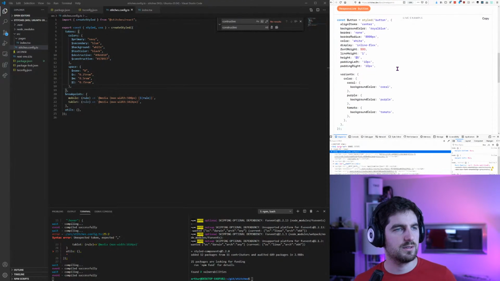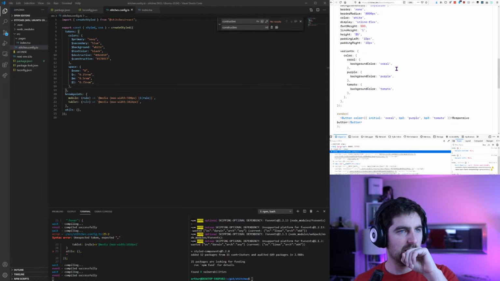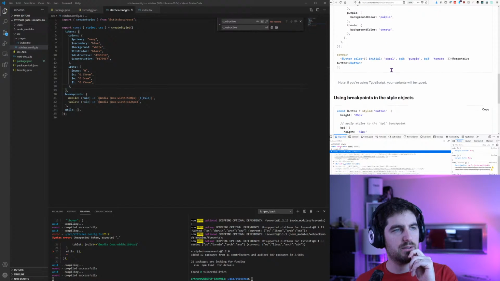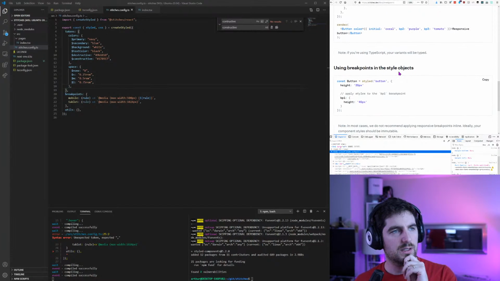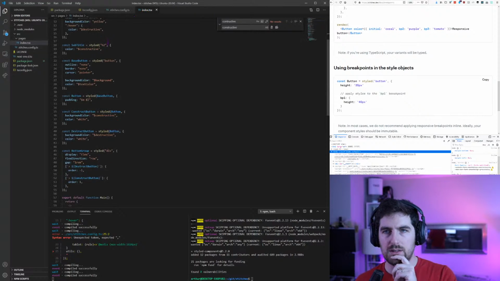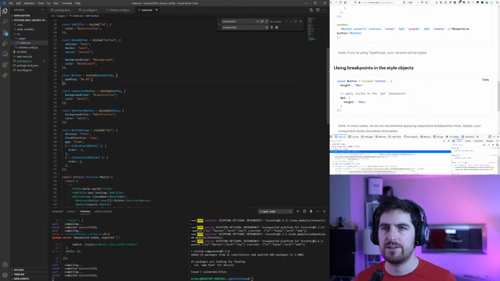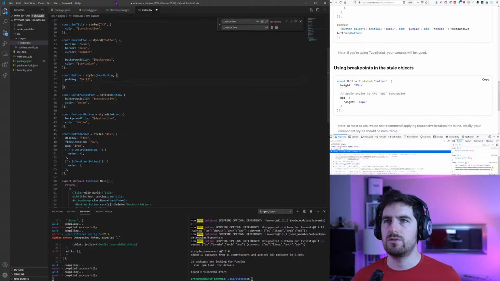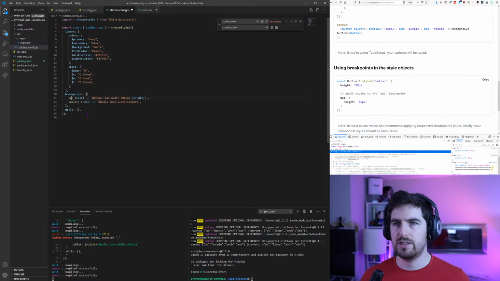responsive variants. Okay, so you can define variants depending on... okay, so let's say I have my buttons, but I want to go back here, and actually this guy is going to be tablet. And this guy is going to be desktop.